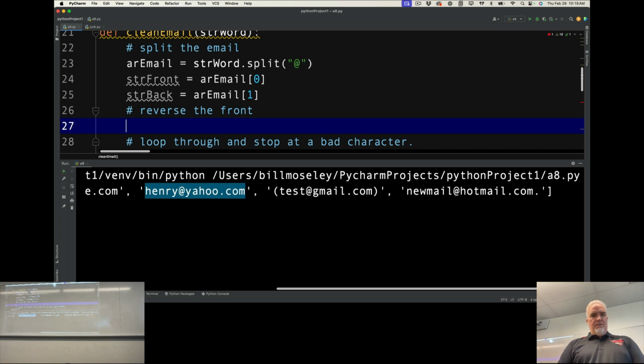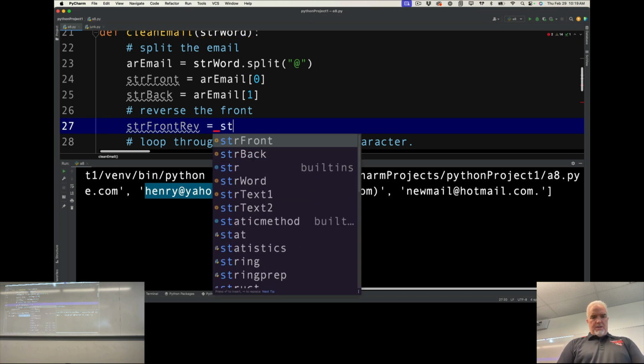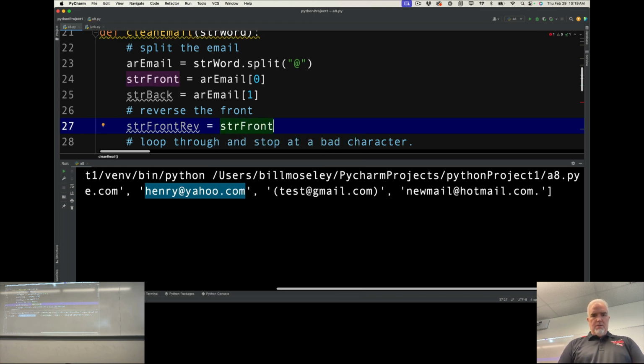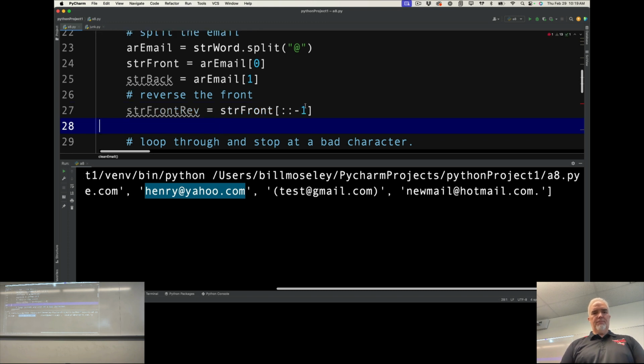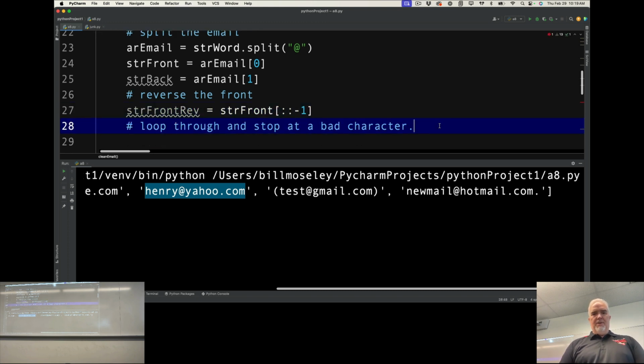I'm going to reverse the front. Str front reverse equals str front, and we use the magic formula, which is :-1, to reverse that front string, so that now both of them are facing the same direction with the bad characters at the end.